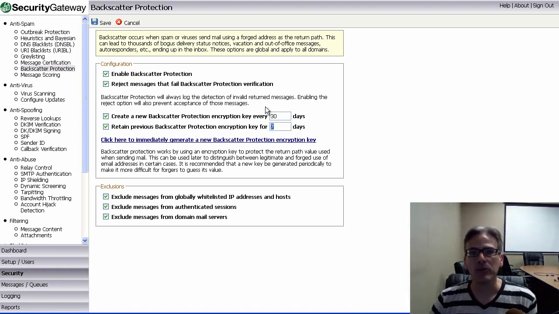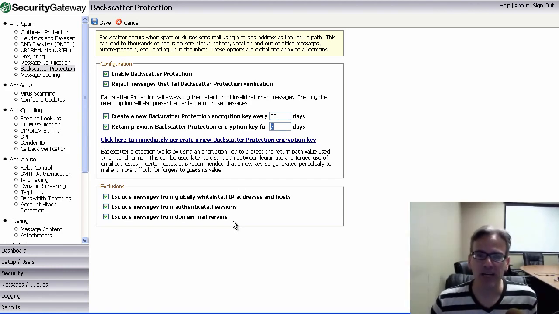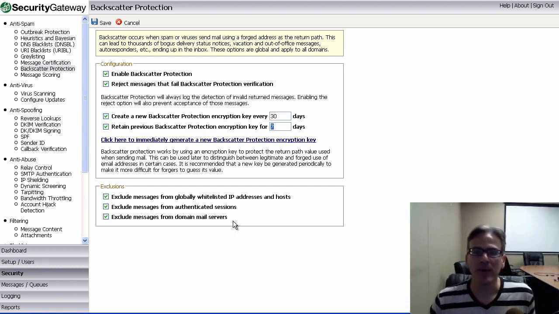You do have the option to configure exclusions. So these three checkboxes here at the bottom allow you to exclude messages from globally whitelisted IP addresses and hosts. You can exclude messages from authenticated sessions or messages from your domain mail servers. So again, just to recap, this is the way you configure backscatter protection in SecurityGateway so that your users do not receive bounce back messages in response to messages that they did not send in the first place.